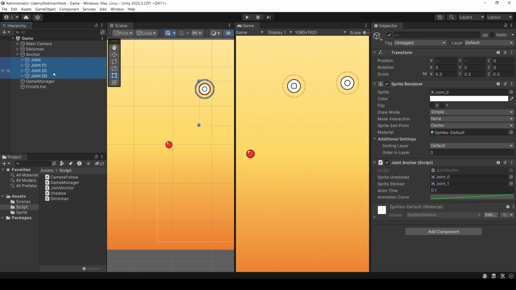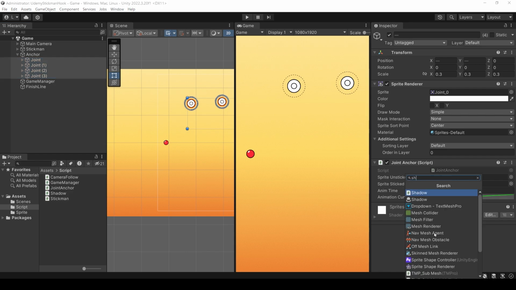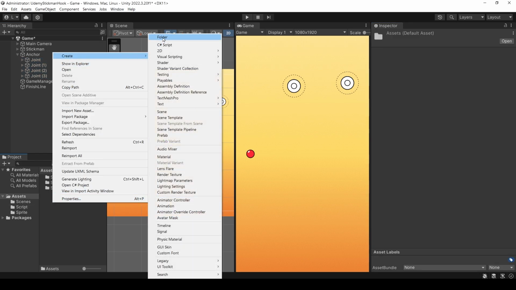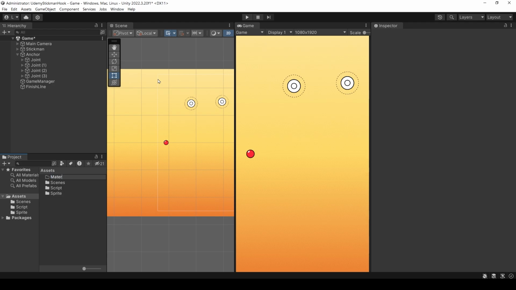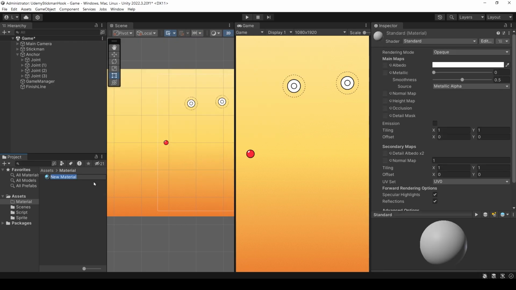Now select all the joints and add the shadow script. Create a folder called material. Here, right click to create a material. Rename it called shadow.